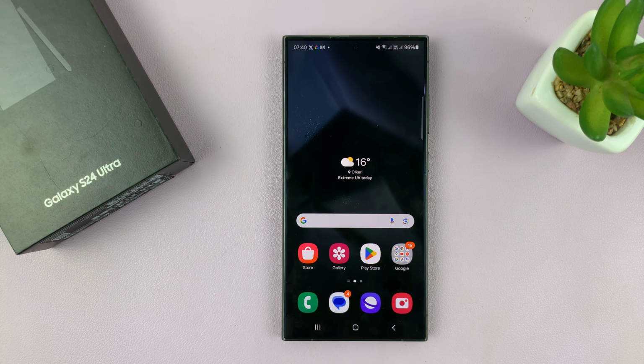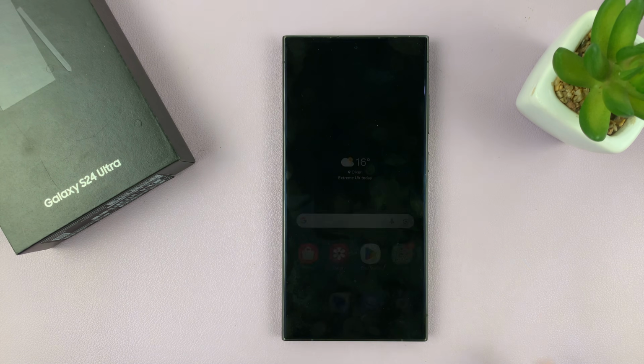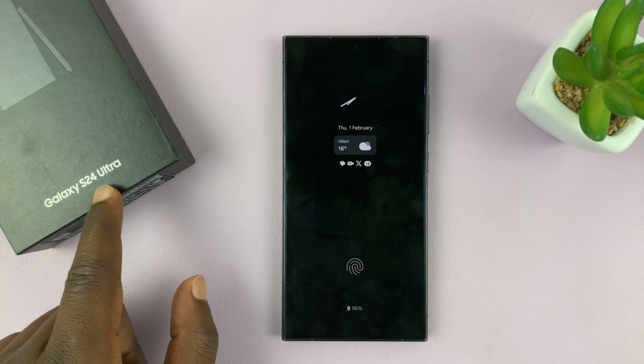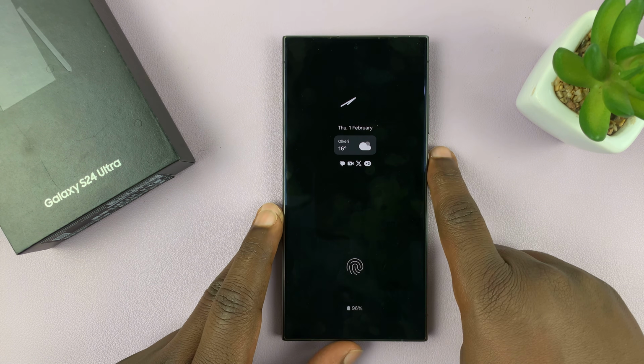So I'll be showing you how to add a weather widget to the always-on display of your Samsung Galaxy S24. So you can see I have a weather widget here, and I'll be showing you how to add that on your own Galaxy S24. I'm using the S24 Ultra, but this works on all the S24s.